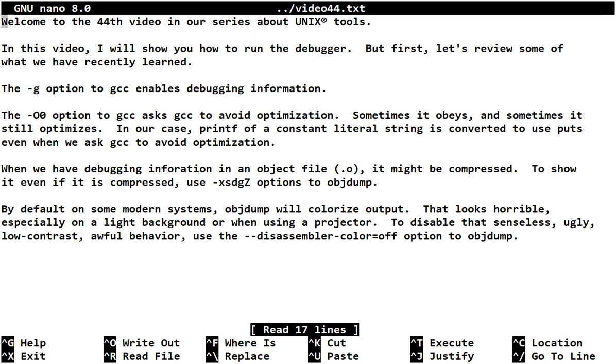Welcome to the 44th video in our series about Unix tools. In this video, I will show you how to run the debugger.